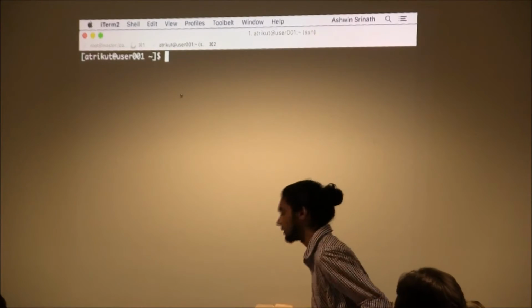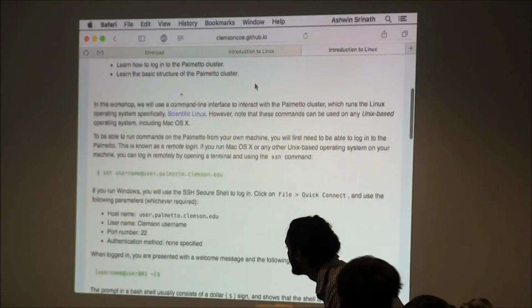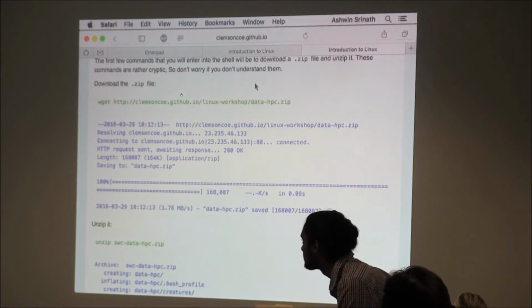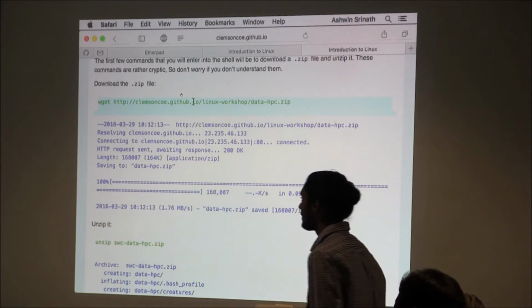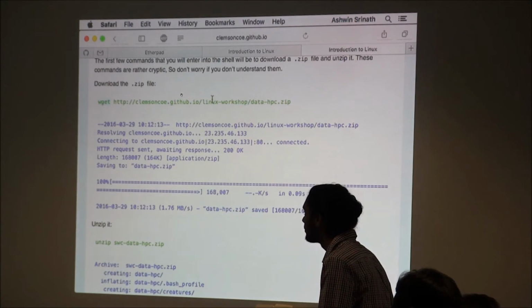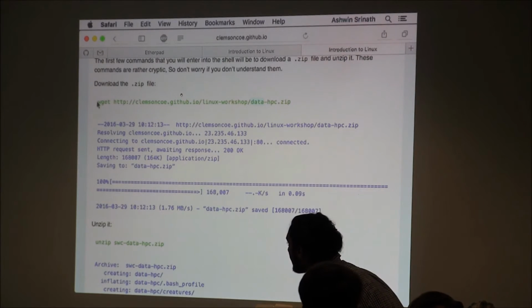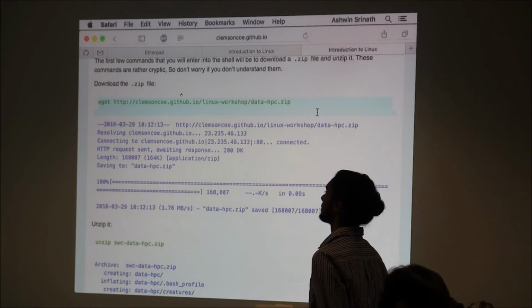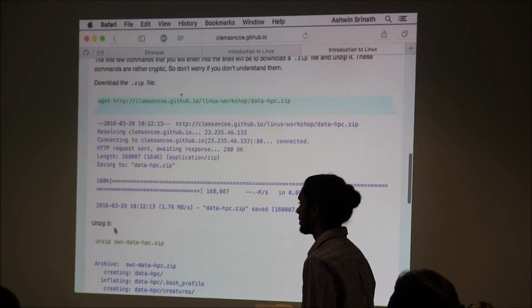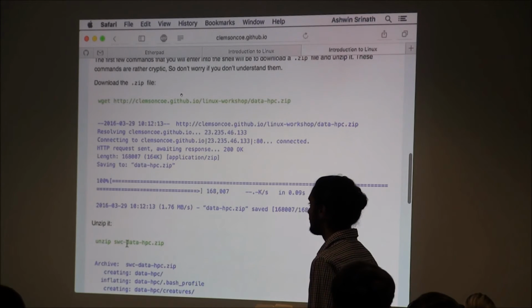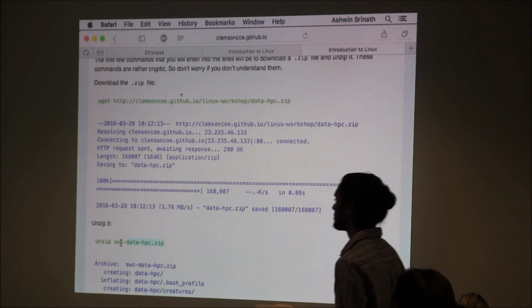Okay, so to get started today, you have to log into the cluster. And then there are some other startup instructions here, the first of which asks you to download some data into the cluster. And you don't have to understand any of this for now. We'll explain it as we go along. But just go ahead and start typing in these commands into the window you see when you log into the cluster. And there's a small typo here, which is why this second command doesn't work. The unzip swc-data-hpc.zip should be simply unzip data-hpc.zip. So you don't have to have the swc hyphen.